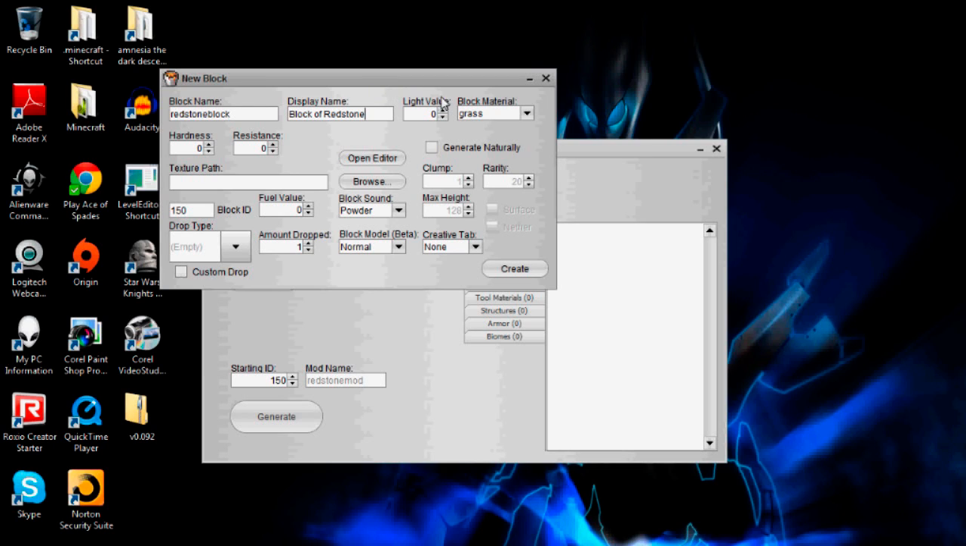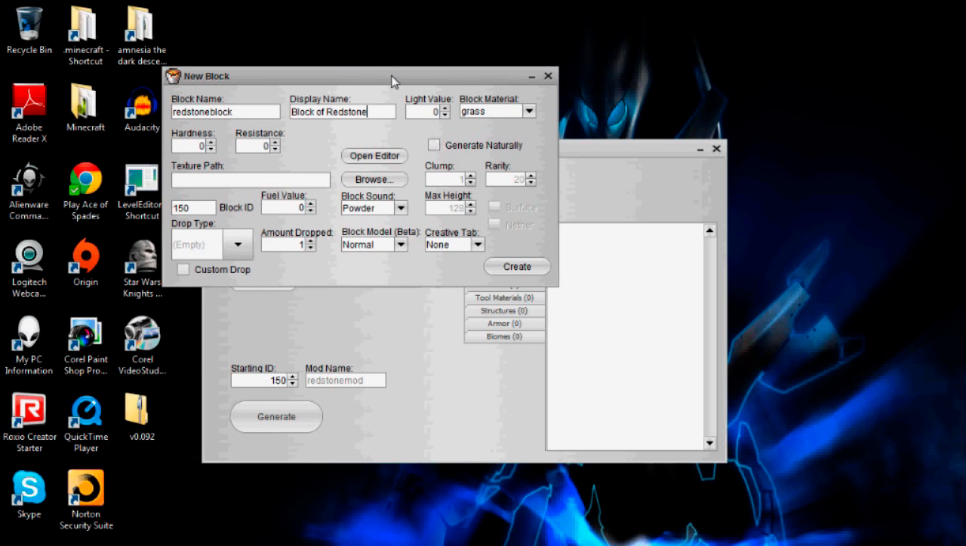So light value, what this does is controls how much light your block gives off. I don't want to change that because it's just going to be a regular non-light emitting block. Block material right here, this does not actually do anything. It has all these different settings, but it just doesn't do anything. It doesn't control sound or anything. That is block sound down here.